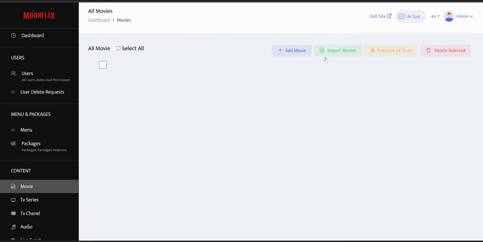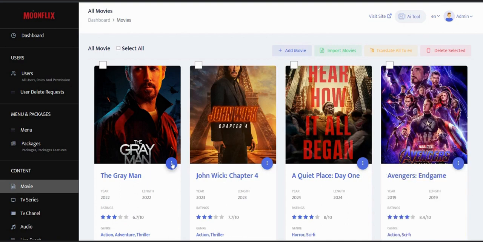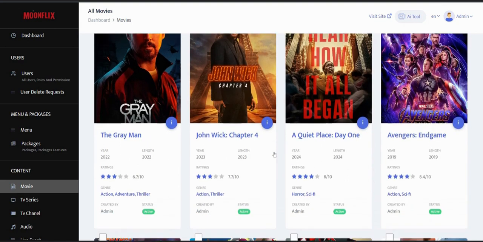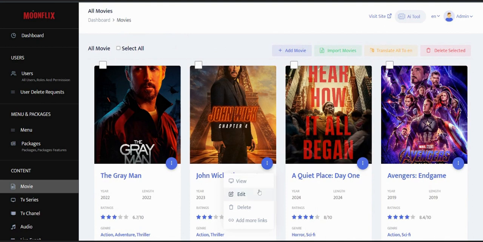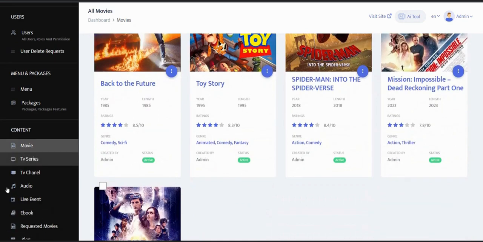Similarly, if you want to delete a movie from the platform, that can be just deleted by pressing on the button right here, and we can just press on delete to delete the movie from the platform. If you want to view the movie, you can just press on view and it will take us to the home page to show how it's looking on the platform.